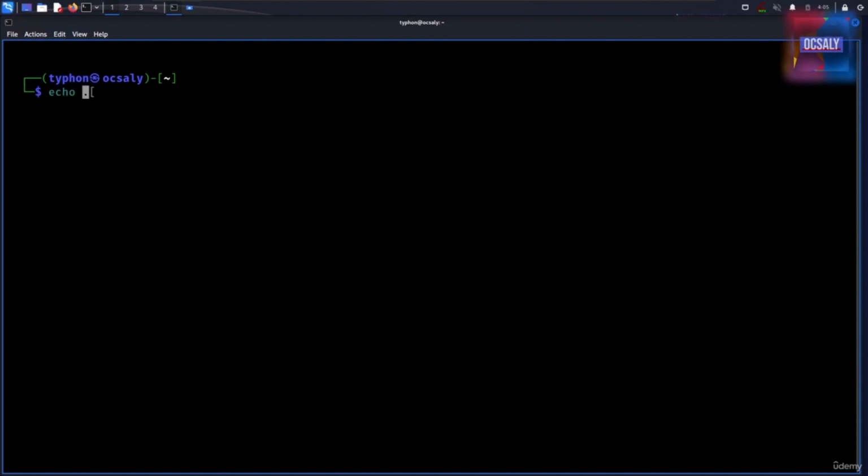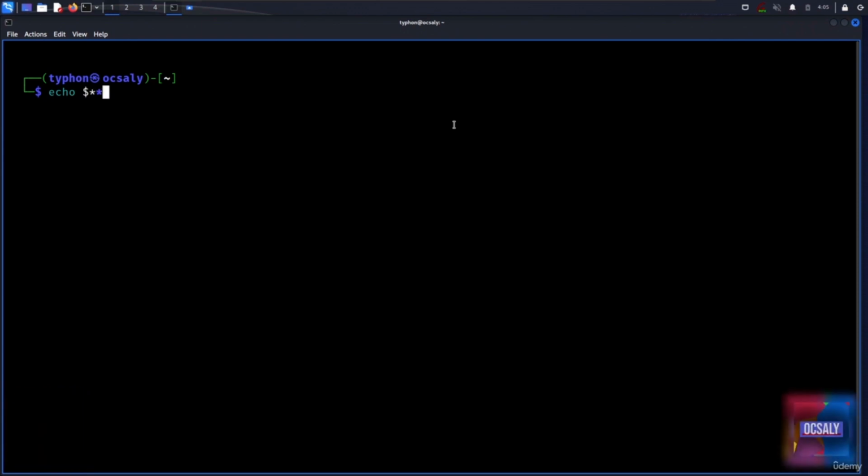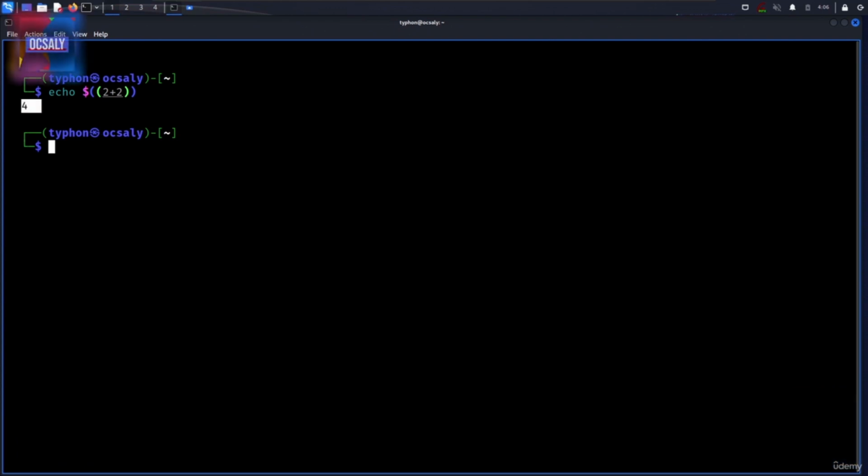Arithmetic expansion in shell. The shell allows arithmetic to be performed by an expansion. This allows us to use the shell prompt as a calculator. For example, let's do this: echo, and now we use the dollar sign and double braces, and for example, 2 plus 2. And as you can see, we got 4.